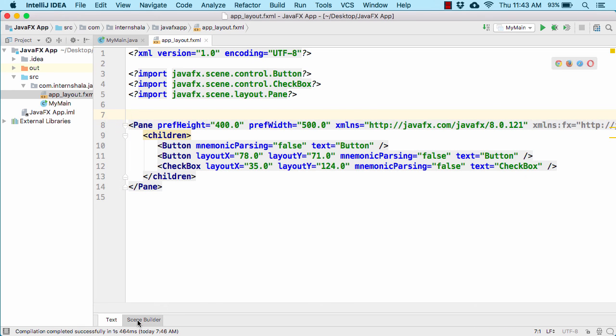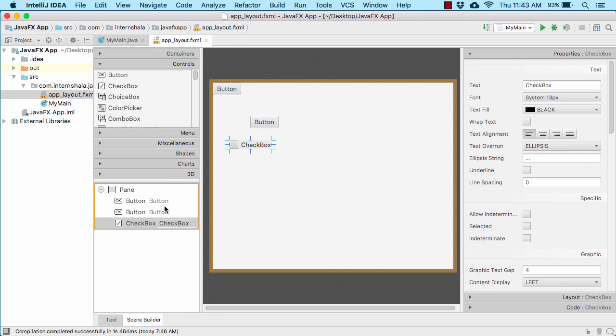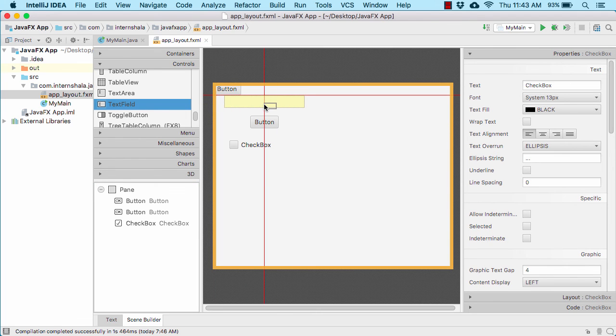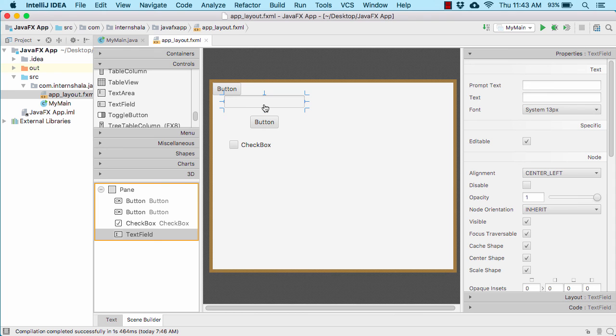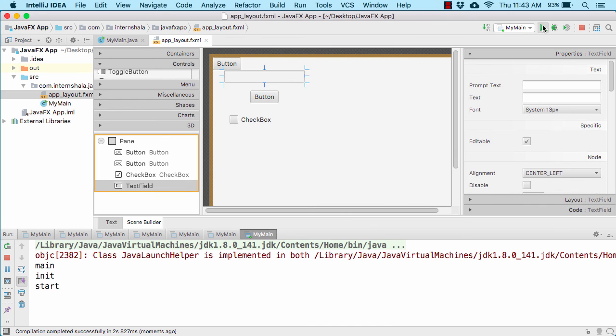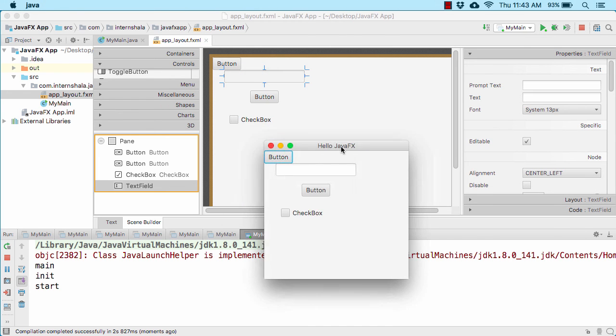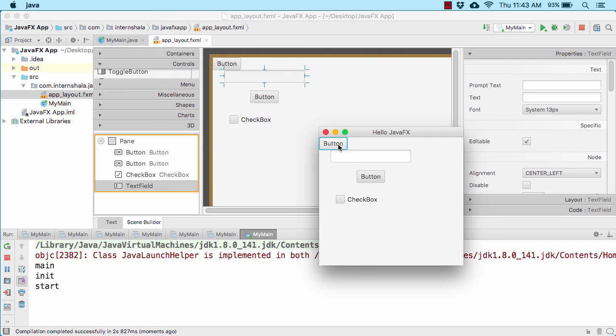And then move back to Scene Builder, and let us drag and drop a text field. So again, I will move down and there I will find the text field. Let us drag it and drop it somewhere here, right? And let us now try to run our application. So there we go, we have got our application up and running. This is the button, this is the field where the user can enter his name like this. And then we have the button and then we have the checkbox.